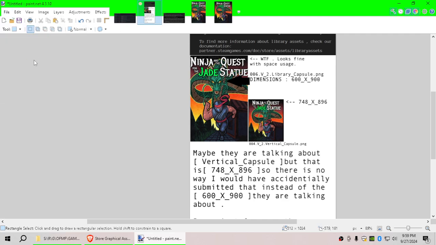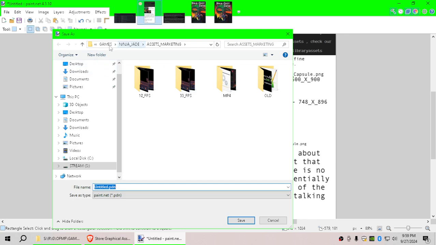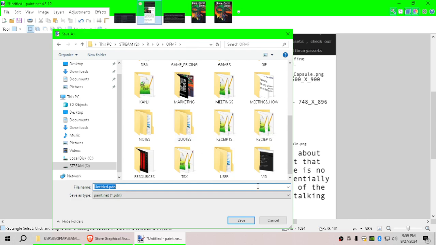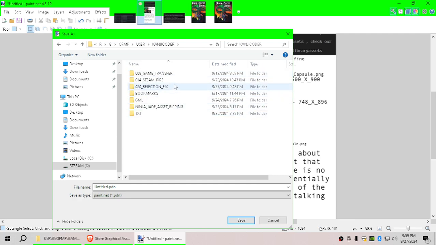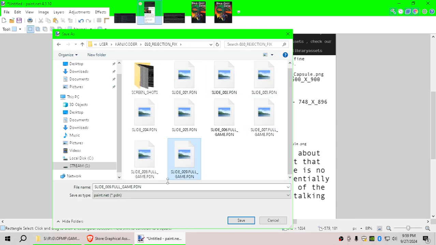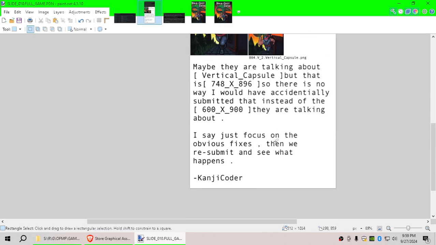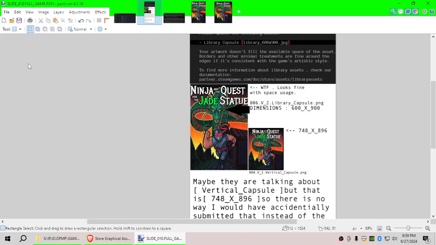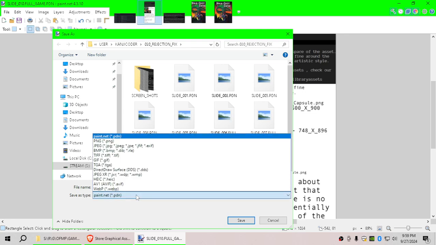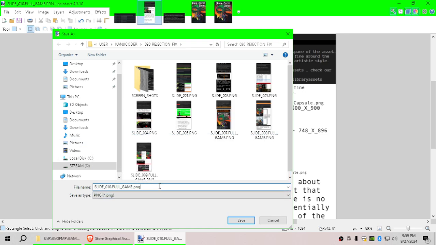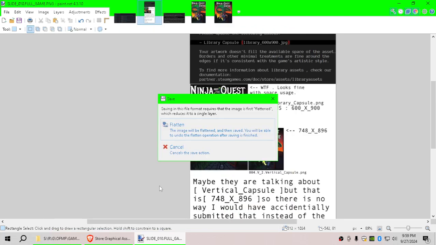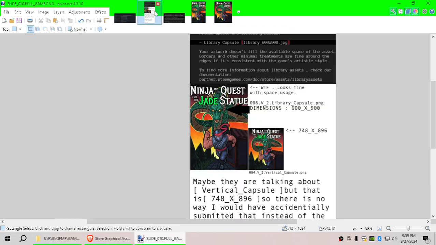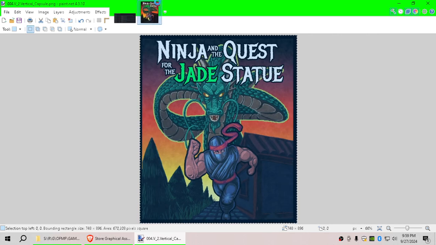Let's go File, Save As. My chicken is done. So let's go to Users, Kanji Coder, and then Rejection Fix, and this is going to be slide 10, fullgame.pdn. Okay? And then File, Save As, and then PNG, fullgame.png. Okay, so now flatten, and then we can just close stuff, right? We're done working on this.